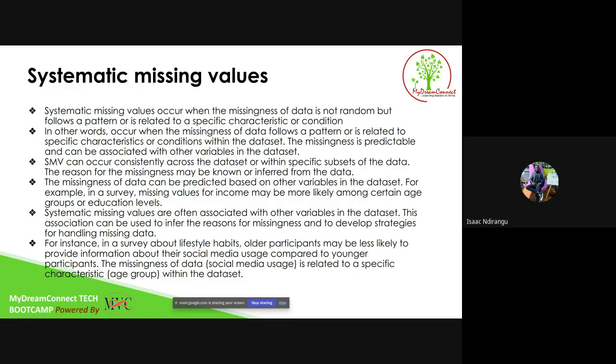This type of missing data can occur consistently across the data set or within specific subsets of the data. The reason for the missingness in this case can be easily inferred or known from the data. So the missingness of data can be predicted based on other variables in the data set. For example, in a survey, missing values for income may be more likely among certain age groups or education levels.